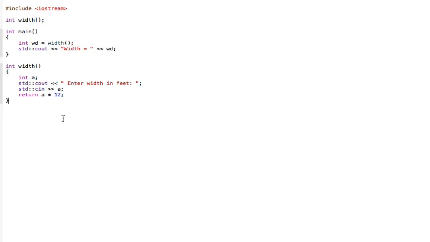Let's just talk about the program, run through it all over again. Okay, the first thing we did was int width. This is to declare a function that returns an int, where it says int wd equals width. Initialize a variable with the int value returned from the function, where it says std here on this line, prompt for the data, and where it says return a times 12, return an integer expression.